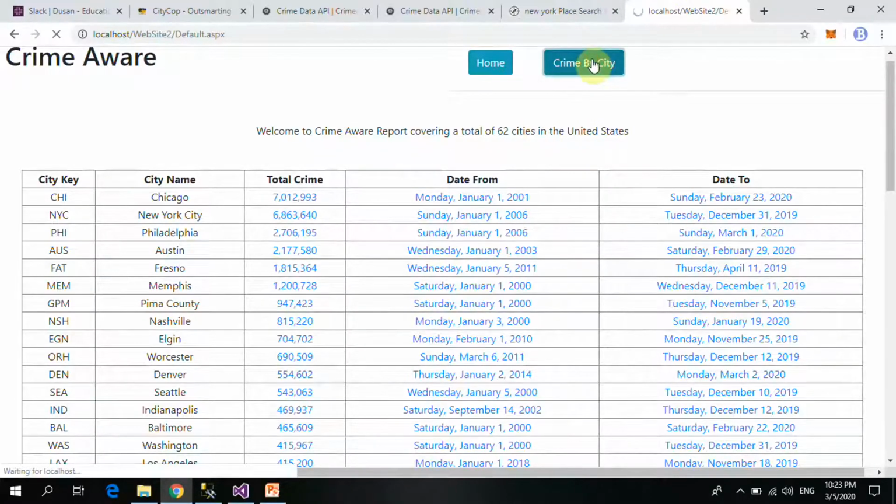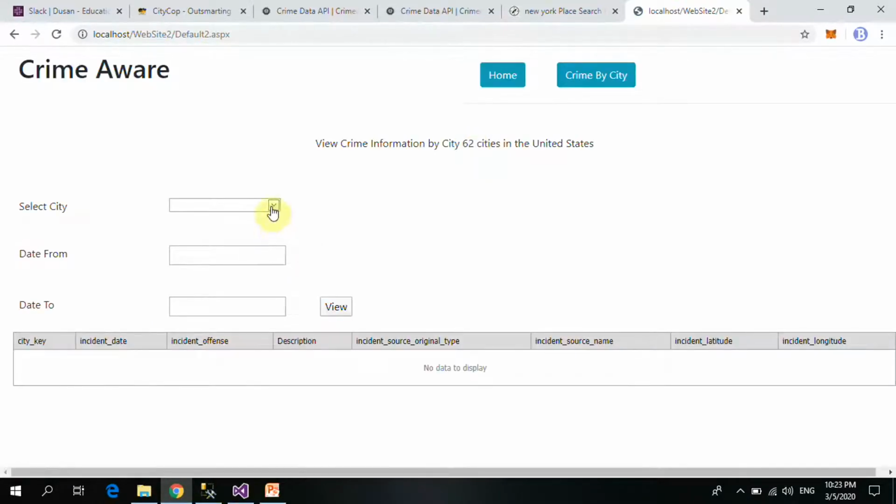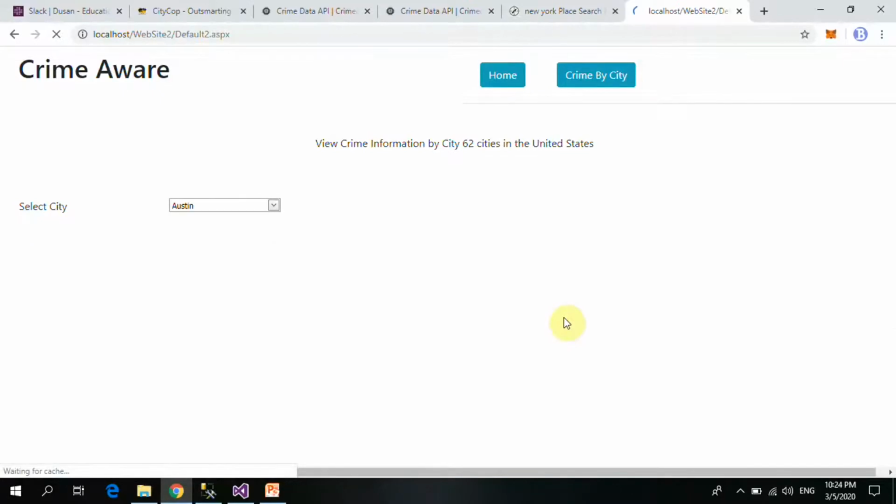So here, crime by city. This is just a generic report, so we need to see the detailed report, and that's what we're going to do here. You're just going to select a city. Let's say you select Austin, and then you select this date to this date, and then you view. So we're going to display the crime incidents that happened in this particular time.